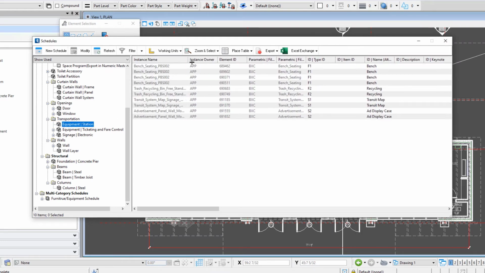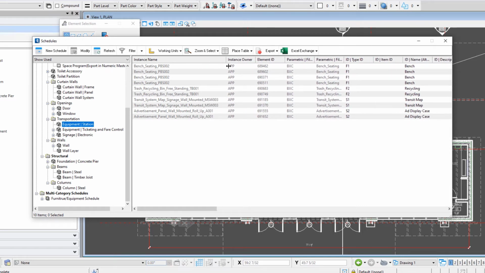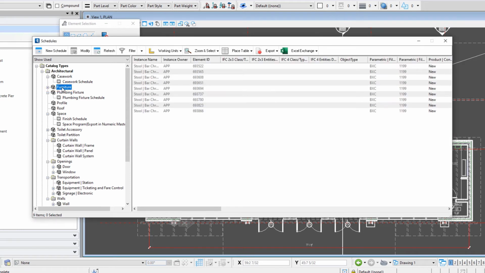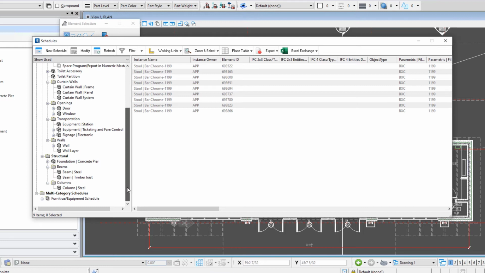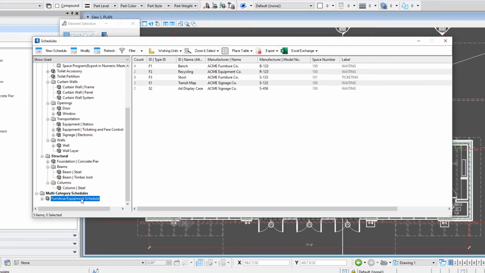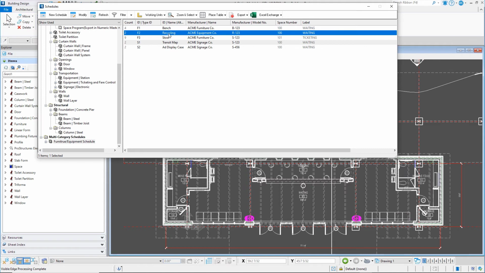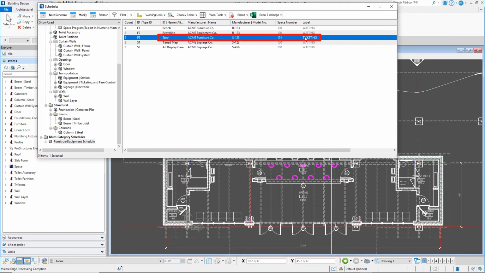Schedules can also be created to include multiple catalog types. This works well when they share many of the same properties, such as the transportation equipment and furnishing. Scroll down to the multi-category schedules and select the Furniture Equipment schedule. Note that on this schedule, items are only listed once, with the count given for the number of each item in the model. Also, it indicates the space where the item is placed.